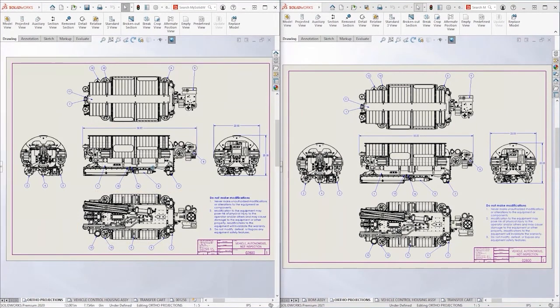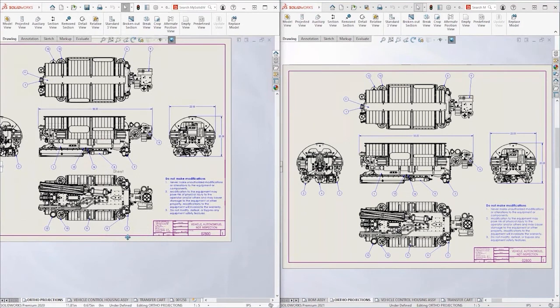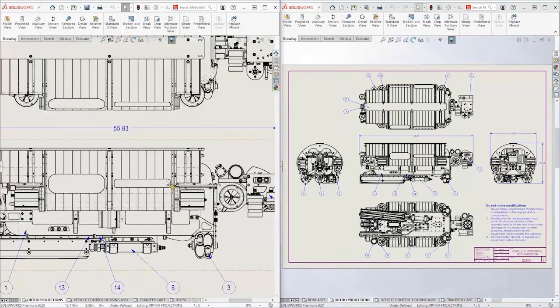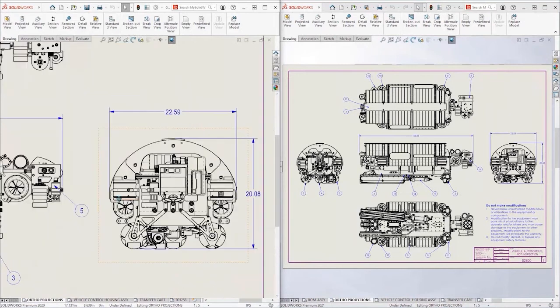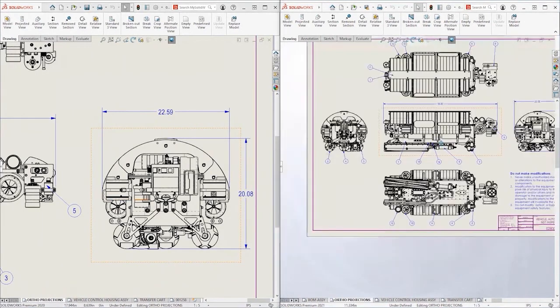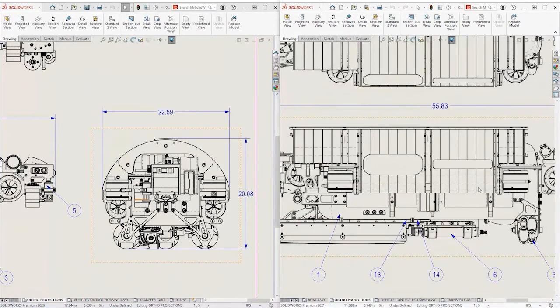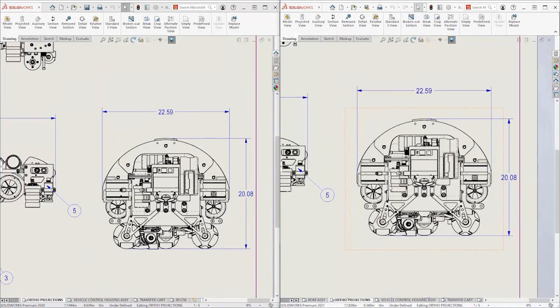Same thing we can see here with an even more pronounced effect when we go into this much more busy drawing. Here, with 2020, we're definitely getting a little bit of laggy performance. With 2021, nothing. It all works seamlessly. And that is exactly what we're getting with that GPU-based render pipeline for those view commands in SOLIDWORKS 2021.